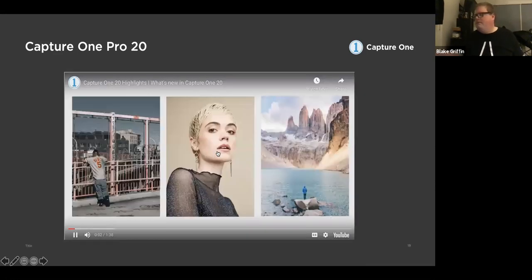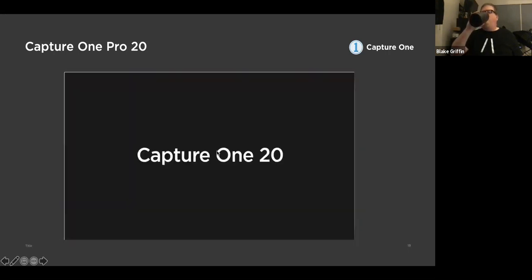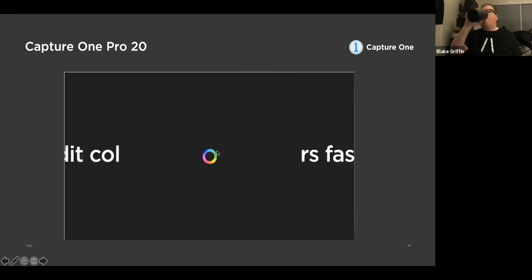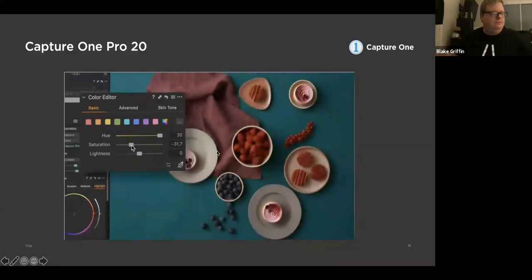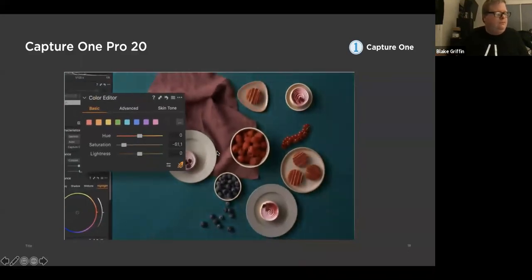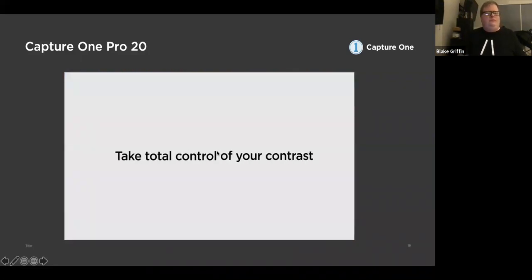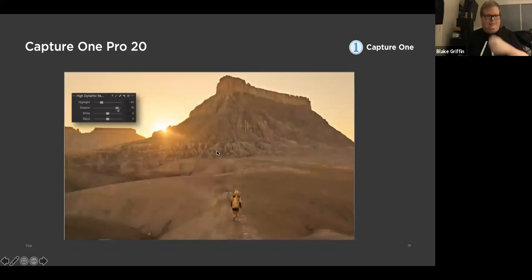Make your everyday photo editing easier. Discover what's new in Capture One 20. Edit colors faster with a new basic color editor that's compact and easy to use. Just click anywhere on your photo and drag to adjust any color, or edit colors with intuitive sliders. Take total control of your contrast with the new High Dynamic Range tool. Recover highlights, boost shadows, darken the blacks, or boost the brightest areas of your photo, all in one tool.